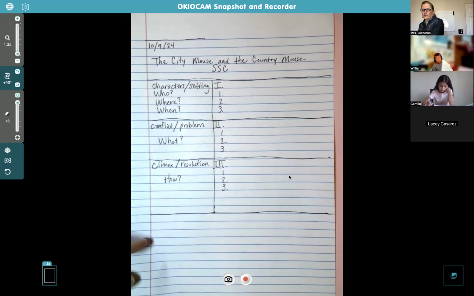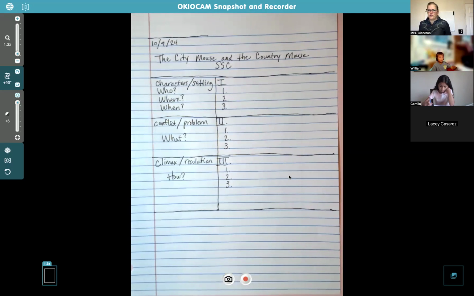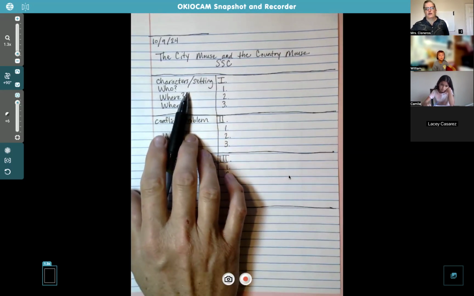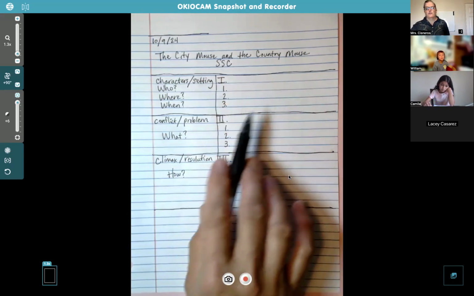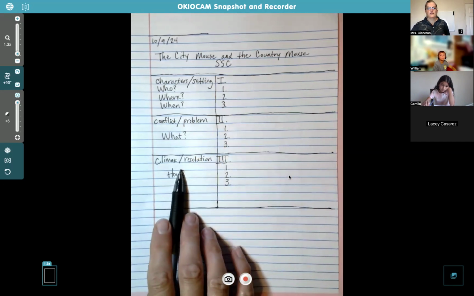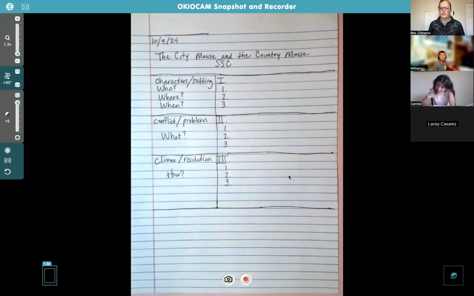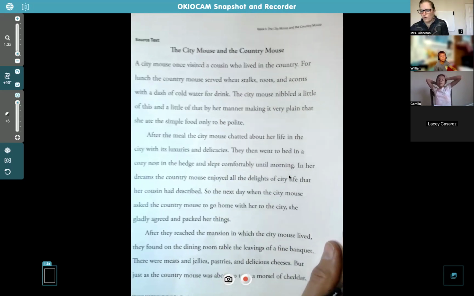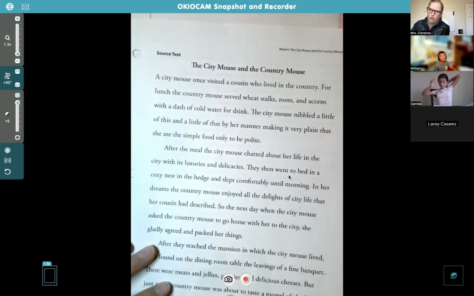Okay, back to your story sequence chart here. We're going to start working on this. So since there's 3 sections here, I'm going to have William do the characters and setting part, this whole section here. Then I'm going to have Camila focus on the conflict and the problem. And then Lacey can focus on the climax and resolution. So we'll help each other. So don't worry. But I'll start with William, and we're just going to go through the way this story is written. It's written in order here. It follows the same format.